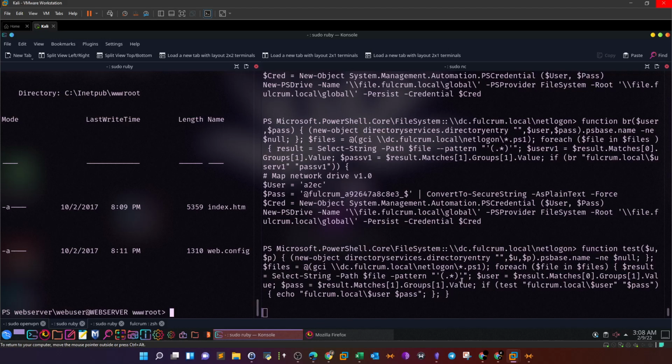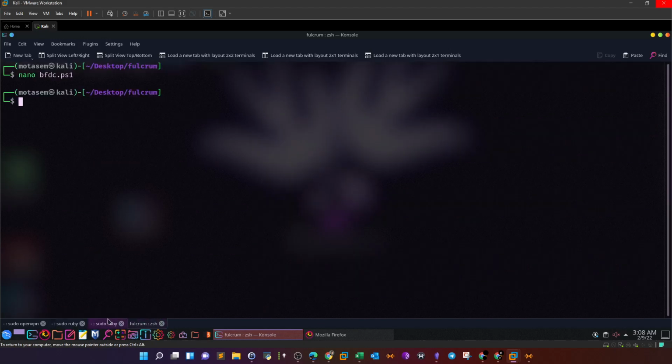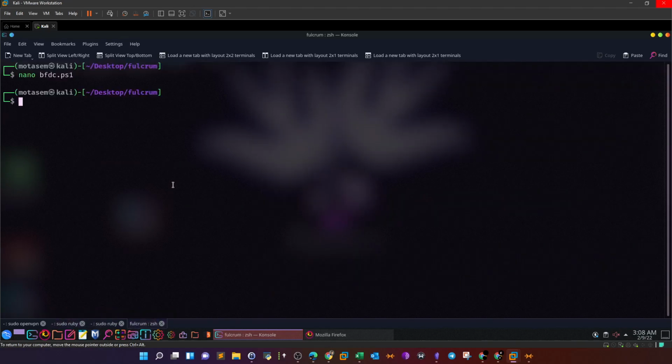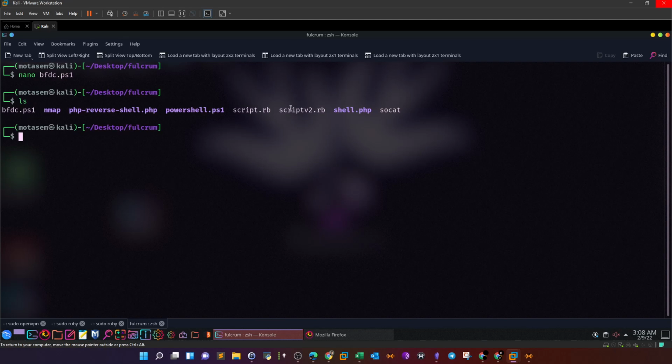Okay, I paused the video to finish pasting the command in here, and now it's running. Now in a separate tab here, I'm going to assume that we will get the username and password for the domain controller. Next, we have 2 options. The first one you can modify on the script v2. Let's take a look at the script v2.